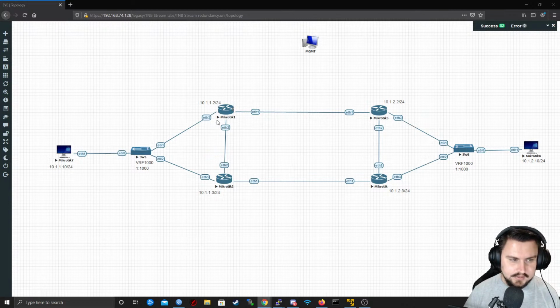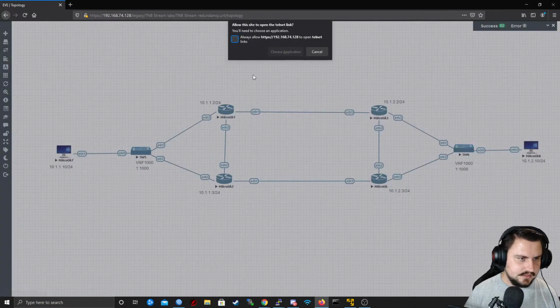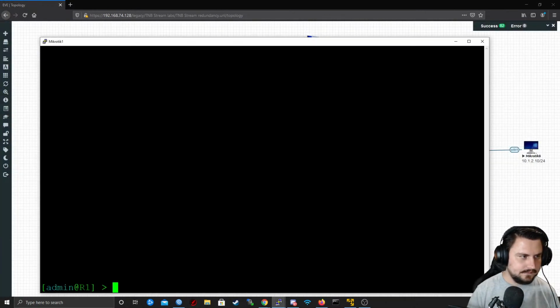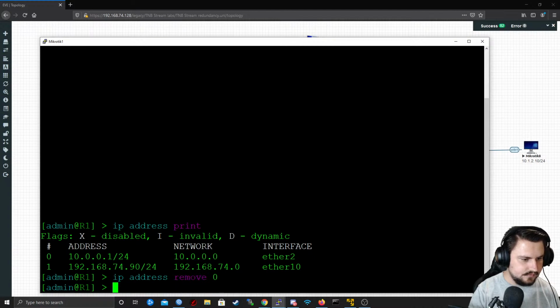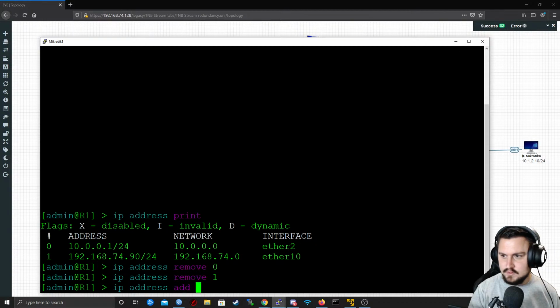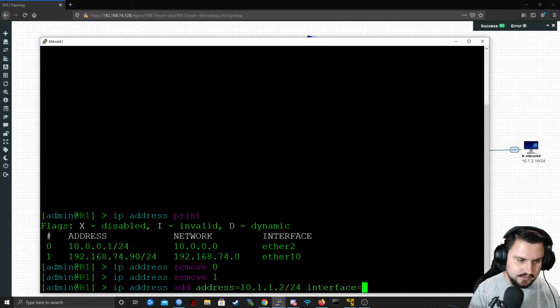So let's just quickly set up the IPs and such on here. IP address print, IP address remove 0, IP address remove 1, add address 10.1.1.2/24. Interface that we want to put on the bridge actually. So let's just add a bridge, interface bridge add name bridge R1.